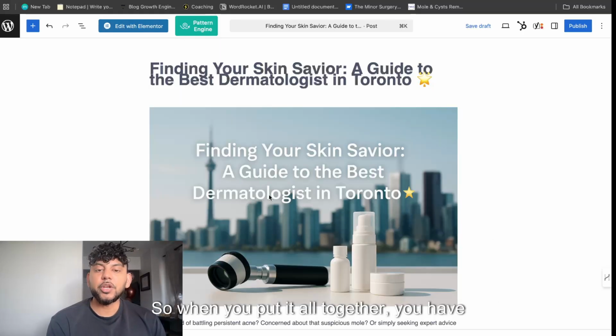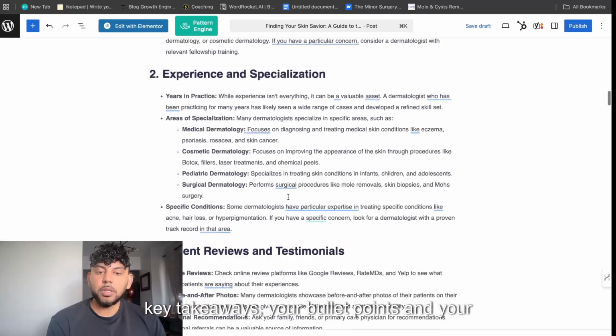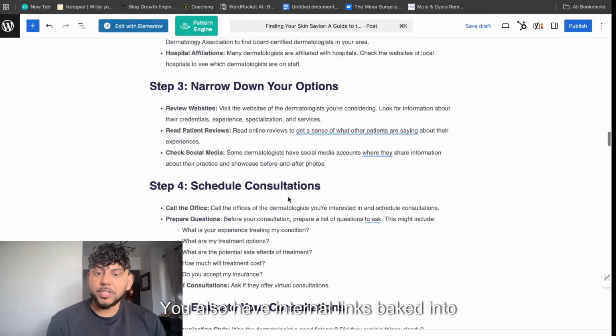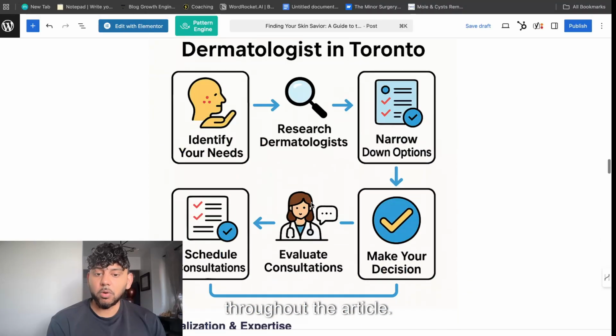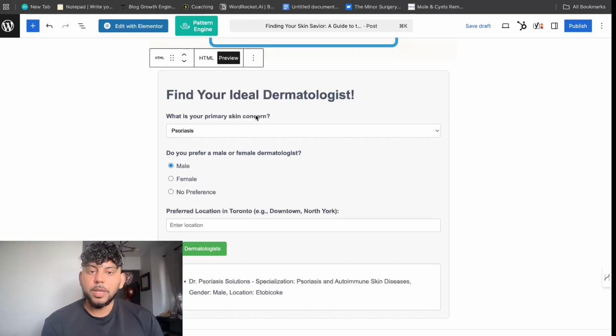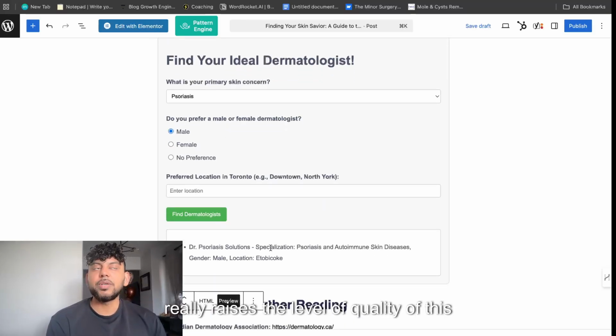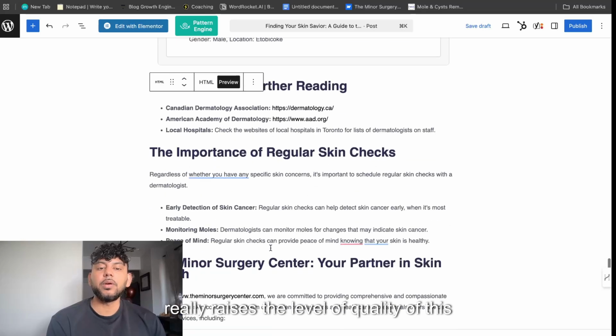So when you put it all together, you have your cover image, you have your well-formatted key takeaways, your bullet points, and your tables. You also have internal links baked in throughout the article. We have our custom infographics. We also have a custom HTML tool which your users can use, and they can enter inputs and get outputs, which again really raises the level of quality of this article.